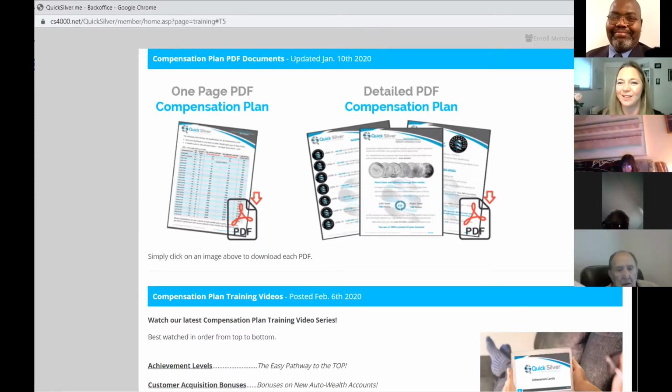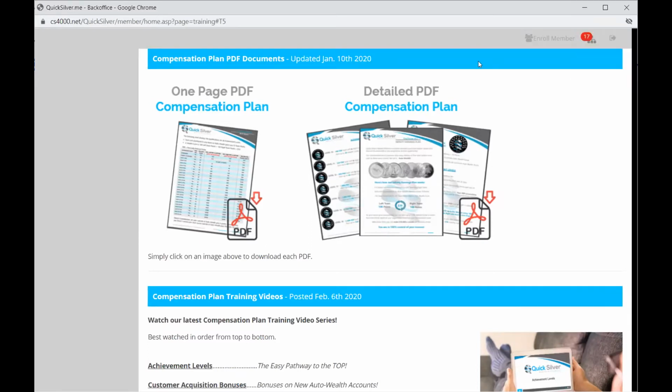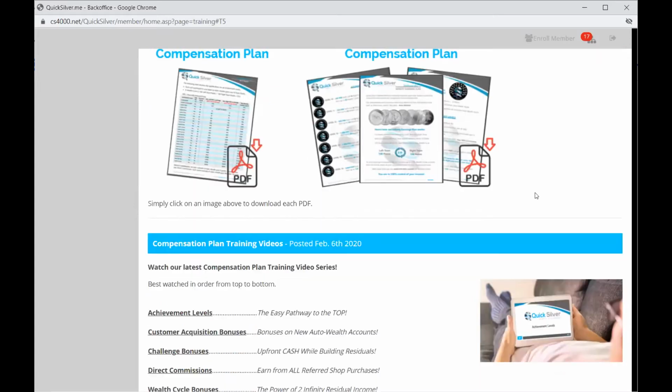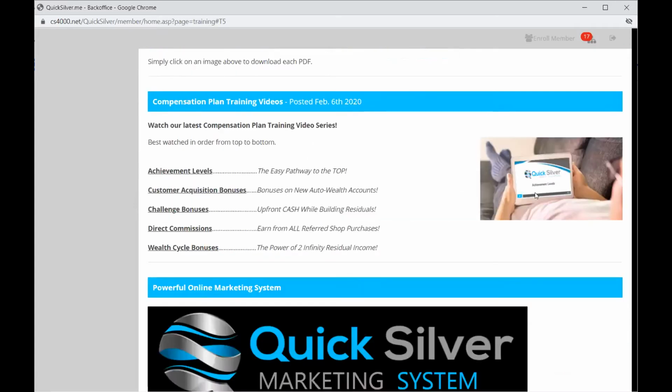Now, let me go ahead and show you down here, right below the compensation plan documents, we have our compensation plan trainings broken down. Each individual section, whether it's achievement levels, understanding how you advance through the achievement levels, there is a video explanation right there explaining everything for you.